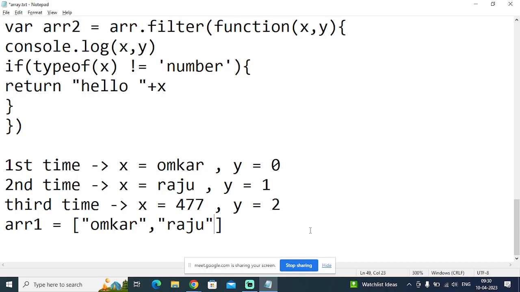What is that? The map-framed array length must be equal to the original array length. So if you have not written anything to return, it will return undefined. To overcome that problem, we are using filter. Filter cannot return anything; it will return only elements. If you place return in that, it will return only elements. Maybe you wrote hello Omkar, but it will return only Omkar. Even if you place return like this, it will return Omkar only in the first iteration.